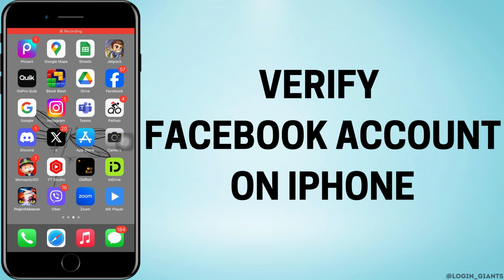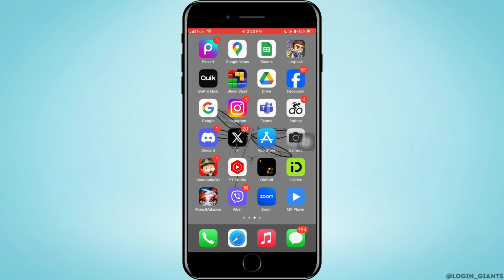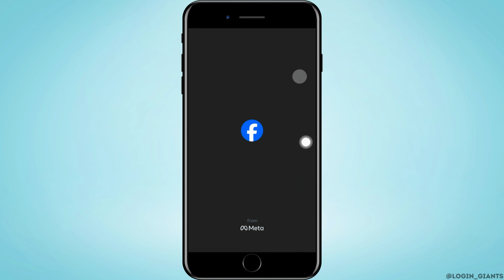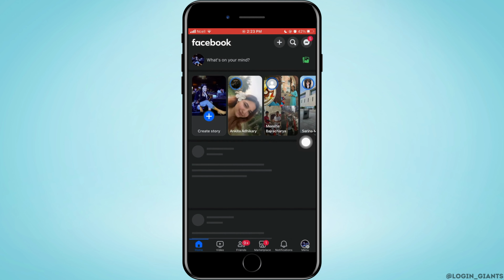How to verify Facebook account. Let's jump right into the steps. First, you want to go ahead and open your Facebook app on your phone.